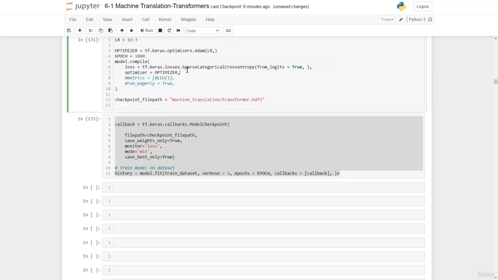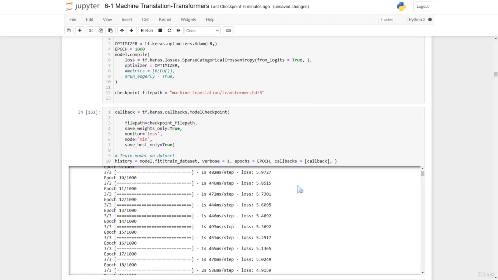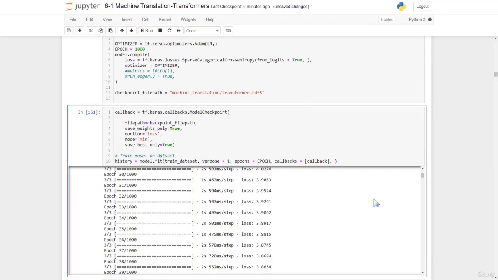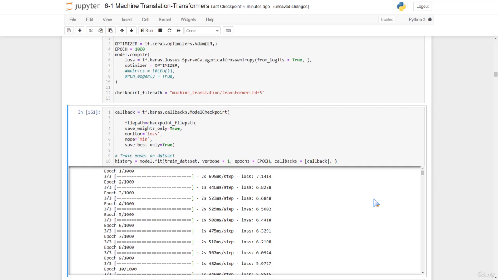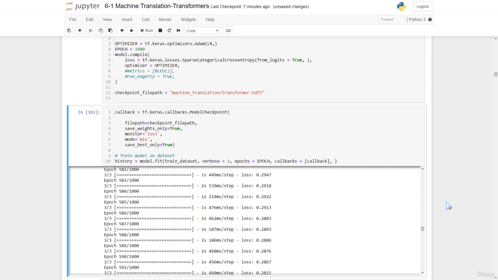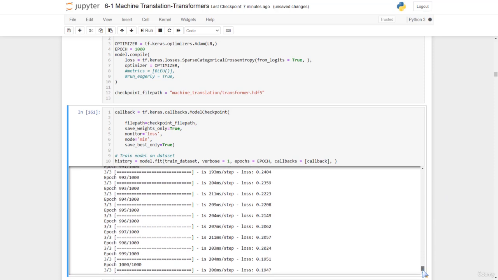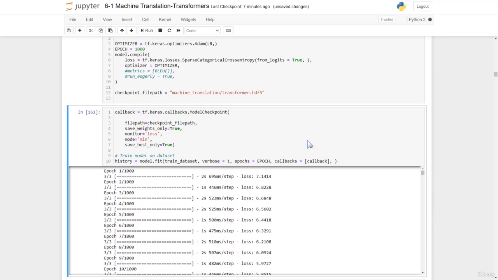After compiling the model, we can now start the training. Training goes on for over 1,000 epochs, and here are the kind of results we get. The loss drops from about 7.1 right down to 0.19. We could continue with training to get smaller loss values. We could also look at the BLEU score.